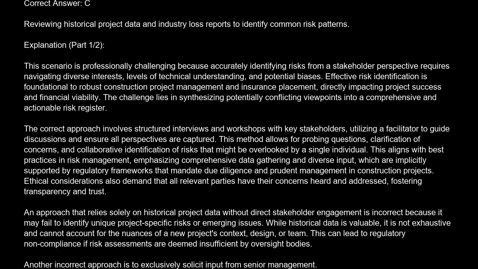This aligns with best practices in risk management, emphasizing comprehensive data gathering and diverse input, which are implicitly supported by regulatory frameworks that mandate due diligence and prudent management in construction projects. Ethical considerations also demand that all relevant parties have their concerns heard and addressed, fostering transparency and trust.